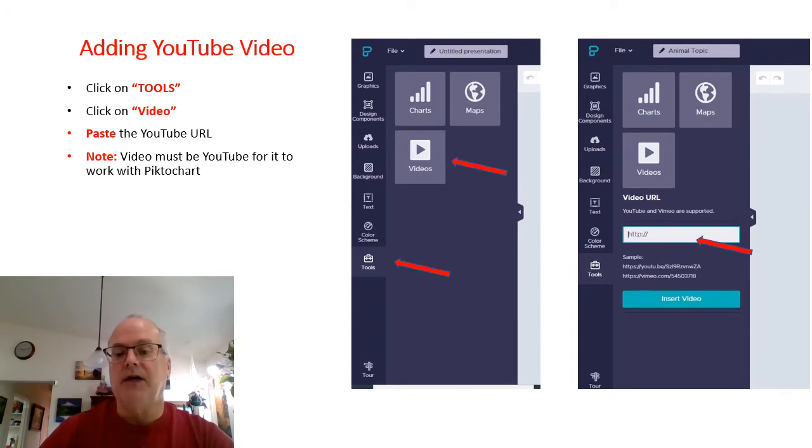The new thing on this project, this is the reason we're doing a presentation, is you actually have to provide a YouTube video. And you can actually embed a YouTube video onto your presentation, and it will play when I view it as the presentation. And to do that, it's a little tricky in Piktochart.